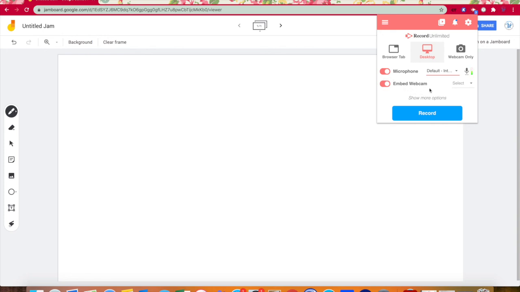Below that, you have embed webcam. I had mentioned briefly when I was explaining these options that you have the option to include a video of yourself on the screen. I'm going to keep this option here so you can see what I mean by an embed webcam. Again, if you have an external camera, which I do not, it would appear here in the drop-down menu. This is the same as your microphone: you can turn it on or off. If it's not something you want your students to see as you're working through, you could easily shut the webcam off so that it's just a screen recording.